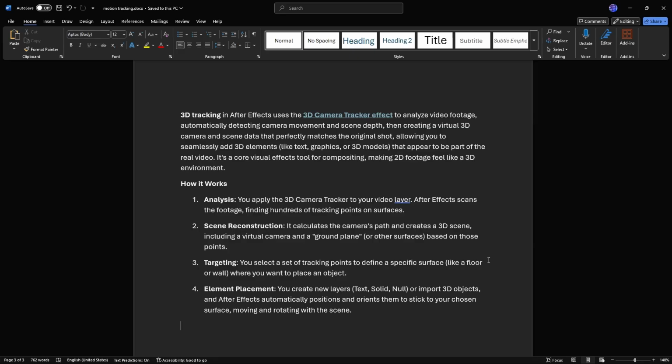Next is targeting. You select a set of tracking points to define a specific surface like a floor or wall where you want to place an object. So we have to give a target. Next is element placement. You create new layers, whether text, solid, null, or import 3D objects, and After Effects automatically positions and orients them to stick to your chosen surface, moving and rotating with the scene, right? So let us check in practical.